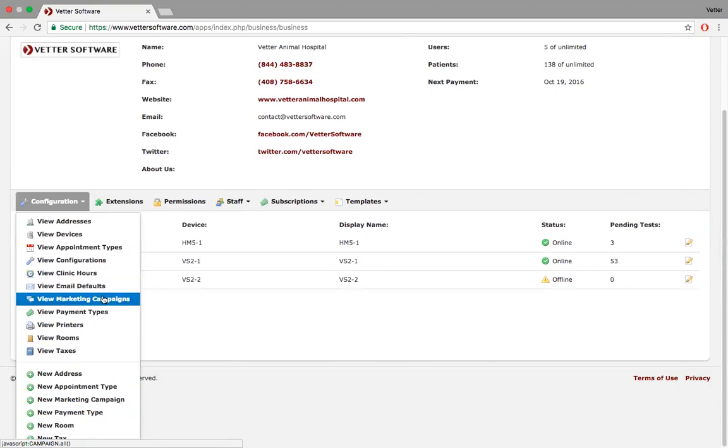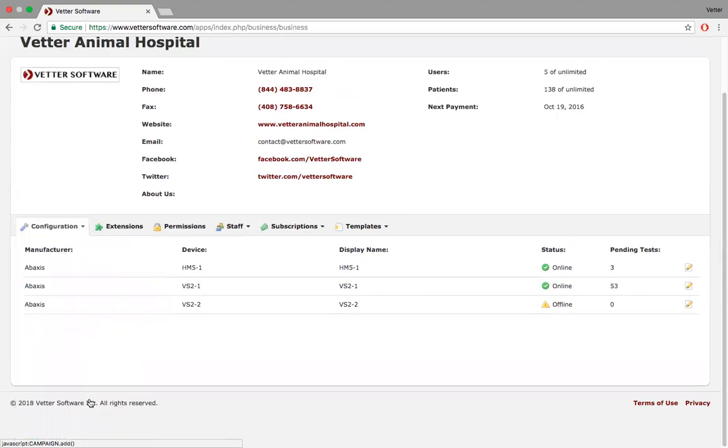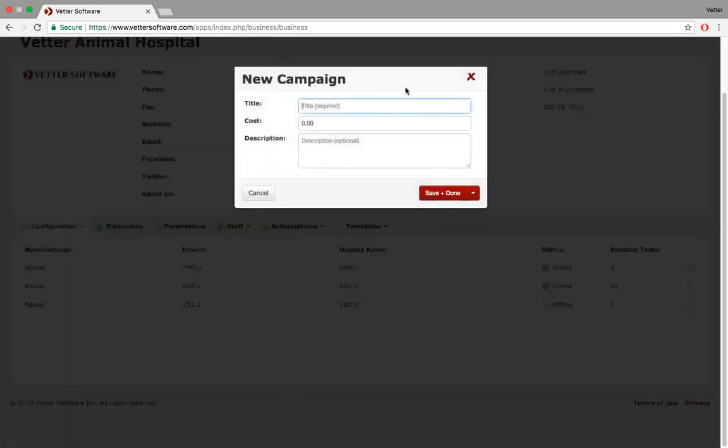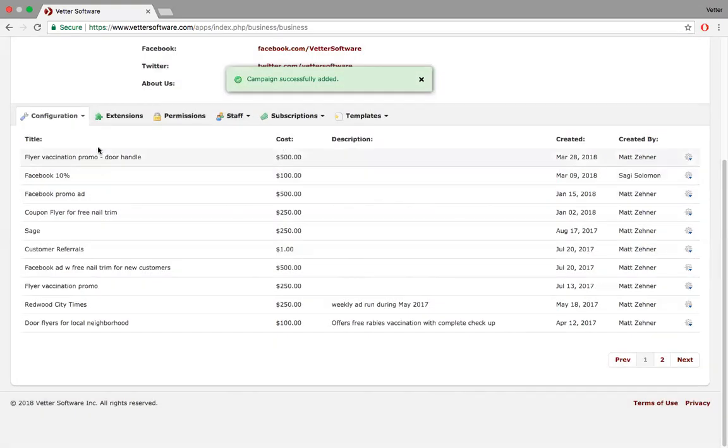Now, marketing campaigns. Let's set a new one up. Let's just say a local flyer vaccination promo, and I'm going to go around and hang them up on door handles, right? Door handle hang up in neighborhood, okay? And the cost of this, I paid a local agency to do this, was $500, okay? Now I hit save and done. Now this campaign has been added.